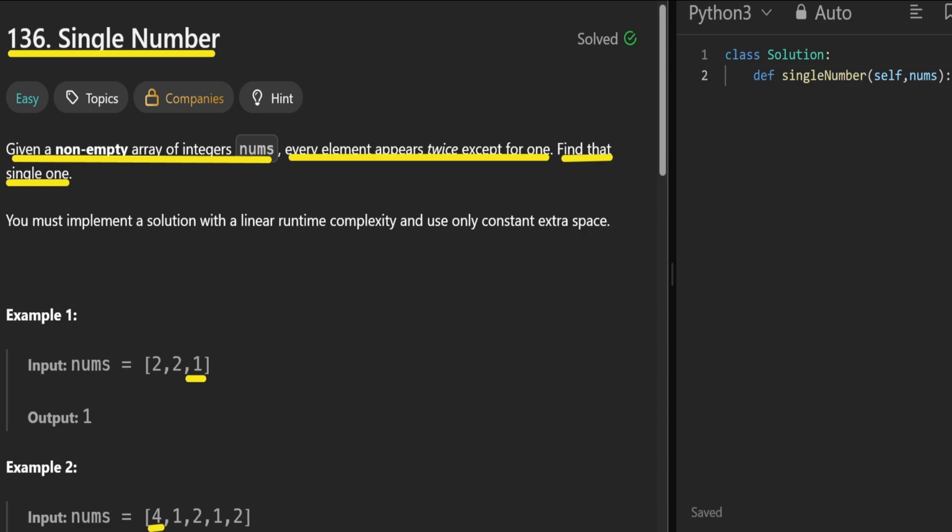The problem asks us to implement a solution with O(n) time complexity and O(1) space complexity. We can't use solutions like a counting hash map or using extra memory. Instead, we're going to use the XOR operator to solve this problem in just one pass, linear time, and using only one variable to store the result.